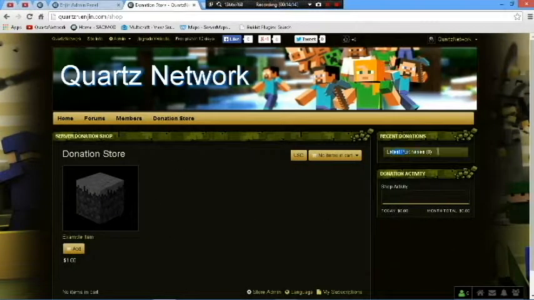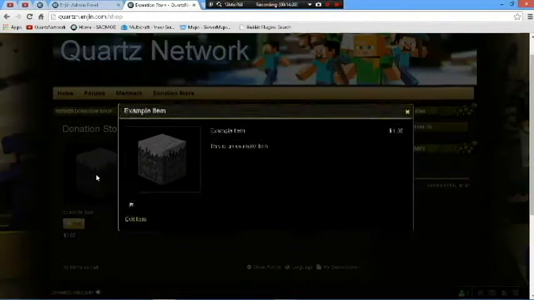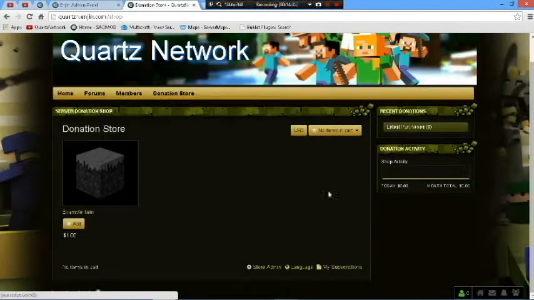So here's the latest purchases, and there's 0 because no one has bought anything. And this is donation activity, which means if people bought something, it'd be up here. But here's an example item, and this is how it would look. You'd have your item, and you can add, edit, and so on.